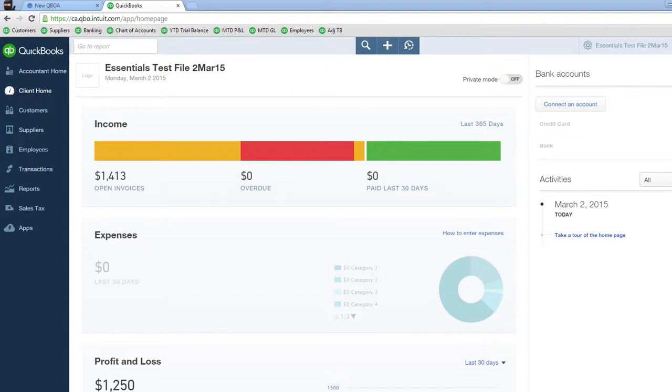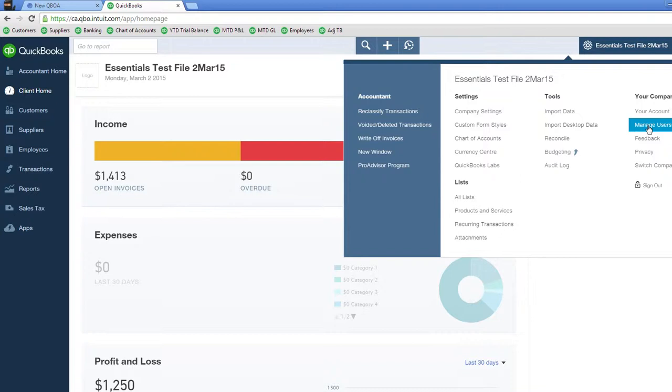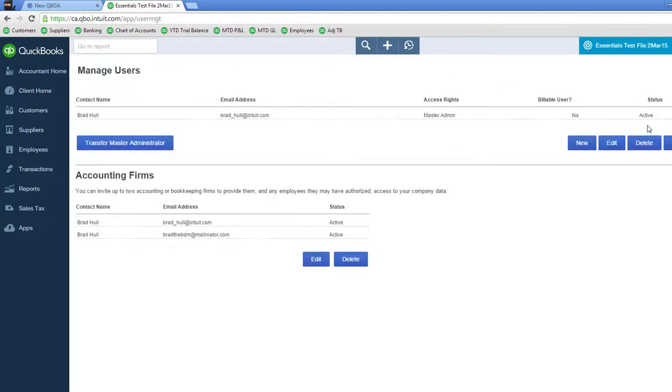Now, the degree to which you can restrict access does depend upon which version of QuickBooks Online is being used, Essentials or Plus. So let's look at Essentials first. The first thing to do is log in to the QBO file, which I already have here, and we're going to go to the gear, and I'm going to select Manage Users. So I'm going to restrict the access for this accountant user. I simply click on that name and then select Edit.